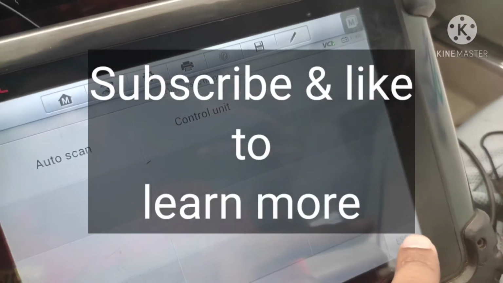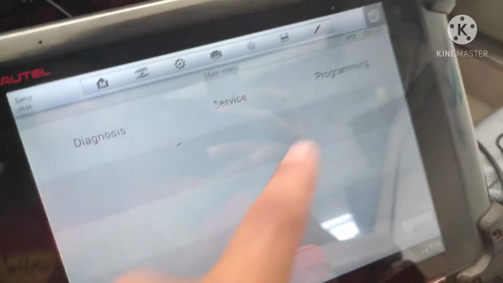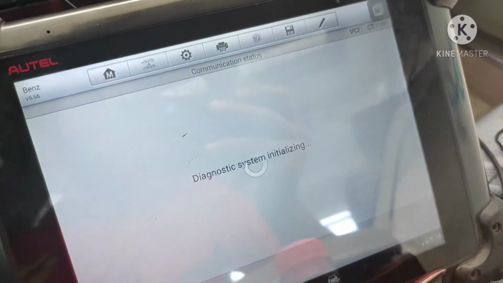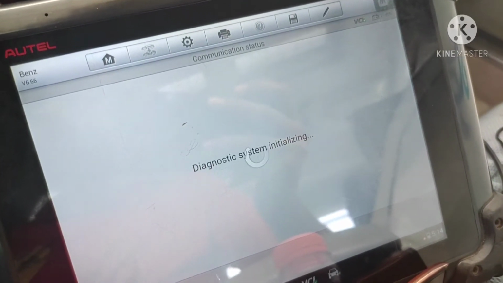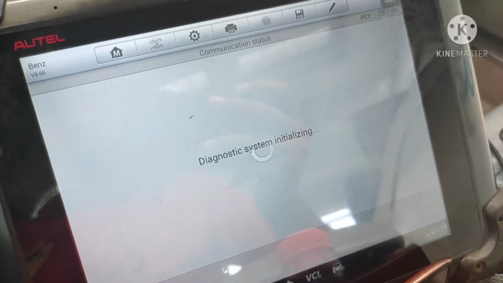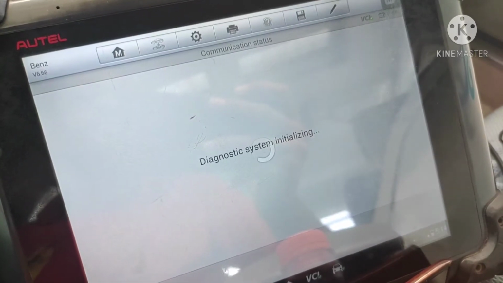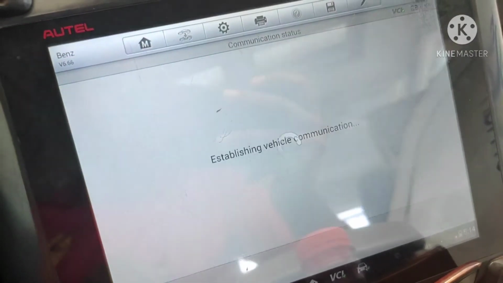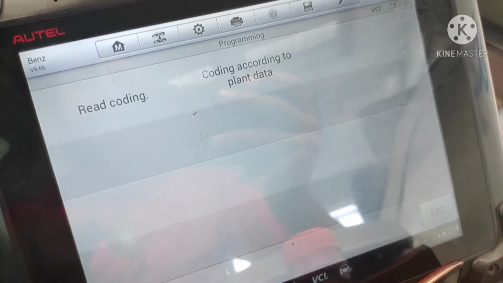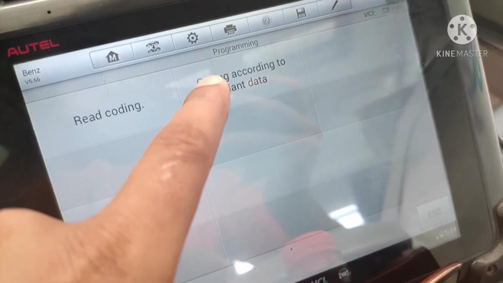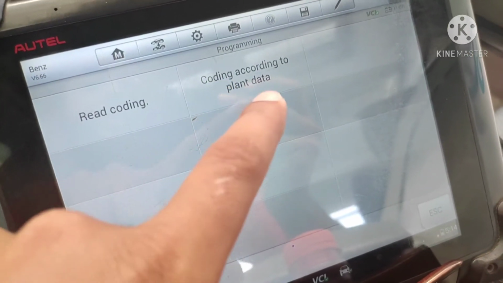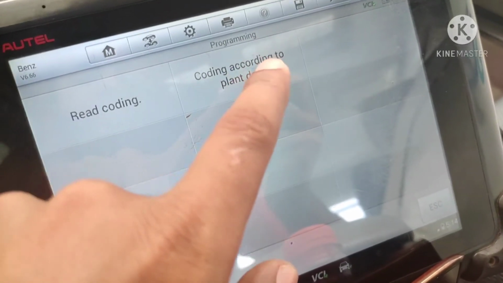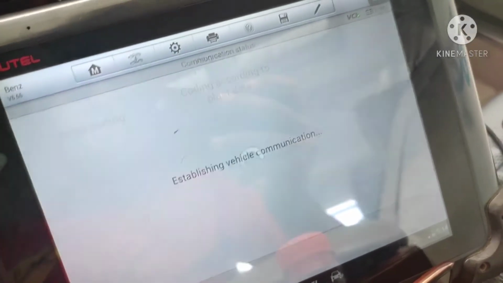So I will go back into the programming section and I will select motor and electronics. This option, variant coding. So I will open variant coding. Then you can choose coding according to planned data, or you can check your current coding. So I will go to this one first.